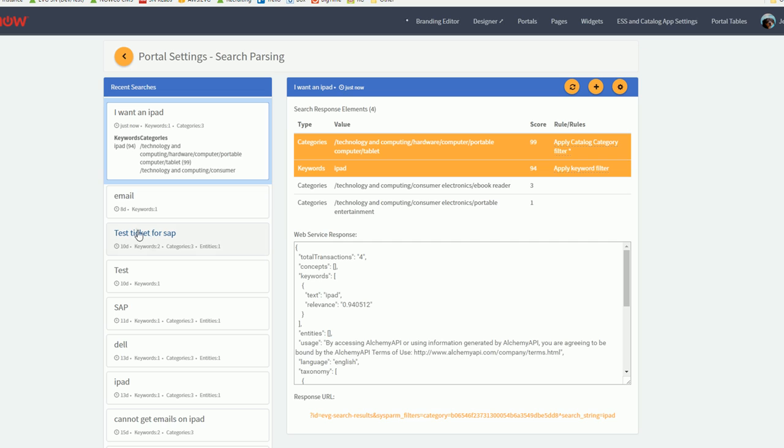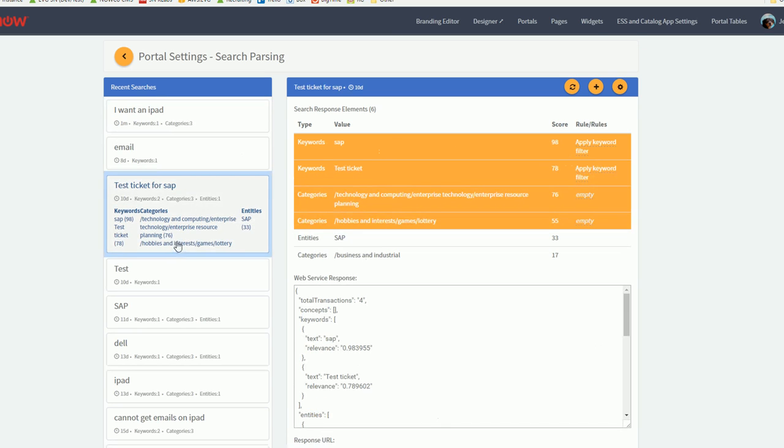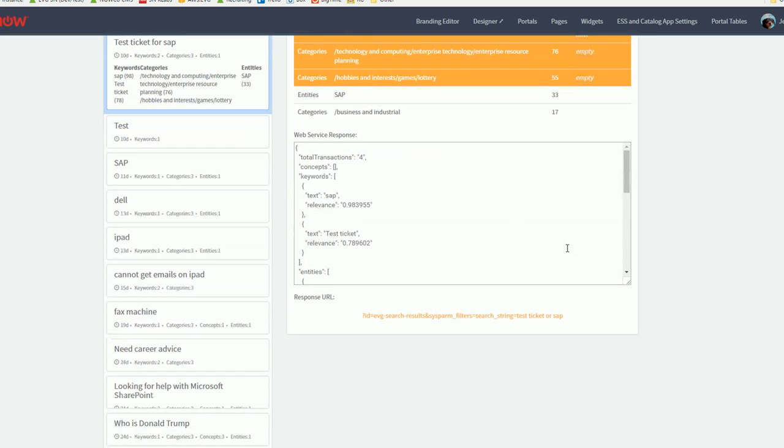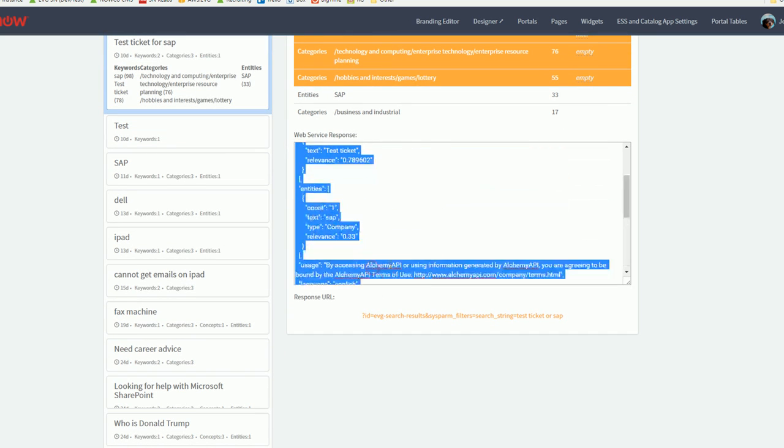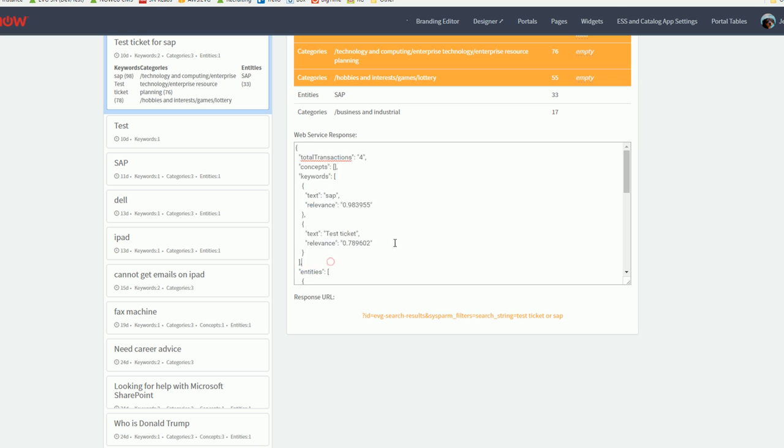Right, but I can go and look at a couple other searches that we did here, a test ticket for SAP, for example. By default, when I run a search and it pulls back a keyword with a score greater than 40%, or a score of 40 or higher, it's going to apply a keyword filter automatically. And you'll see at the bottom here, we show the output we got from Alchemy Web Service, so kind of the full data, the entities, etc. And then ultimately what we're going to result this.